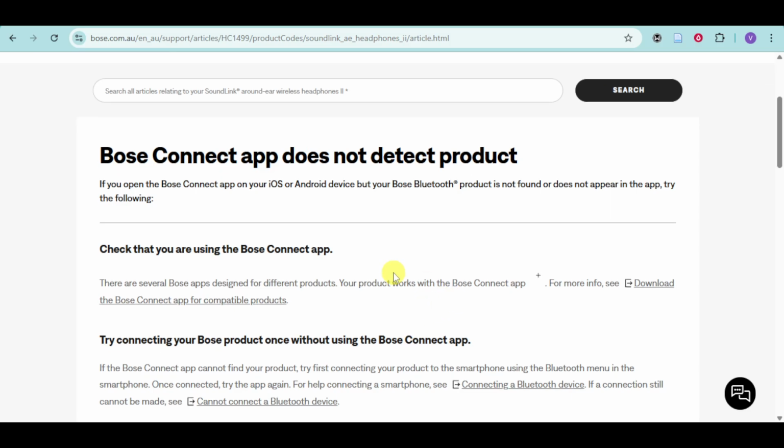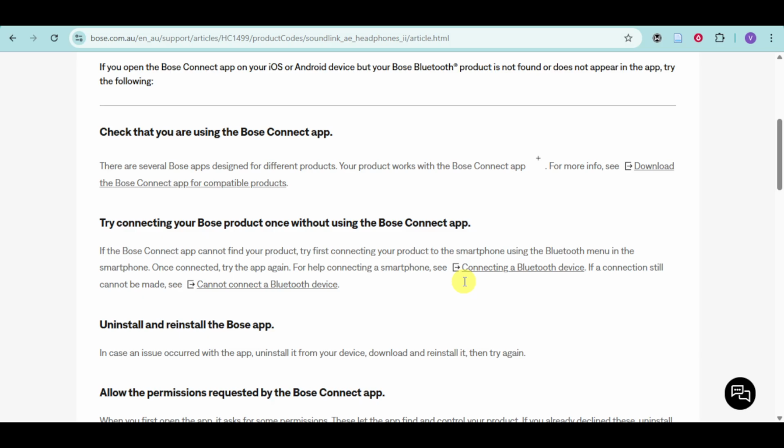If the app does not detect the product that you're trying to connect it with, you need to first check that you're using the Bose Connect app. You need to actually download it from an available resource. You can find it by going over to this page and downloading it from your Play Store or App Store.